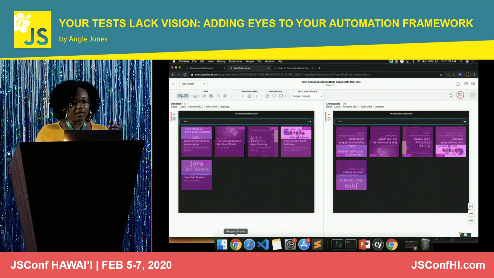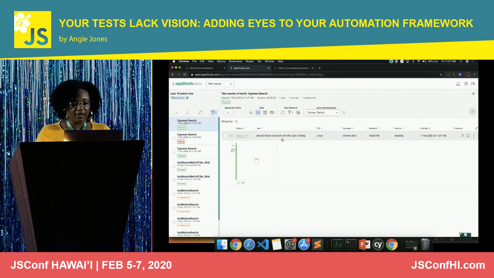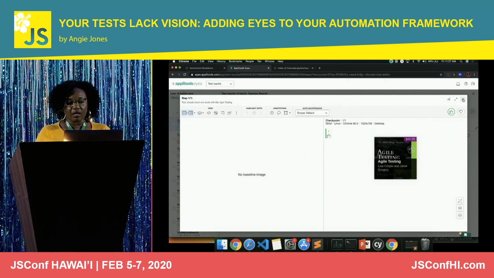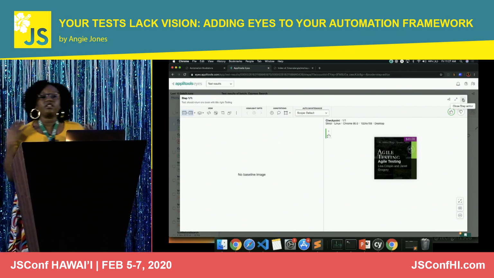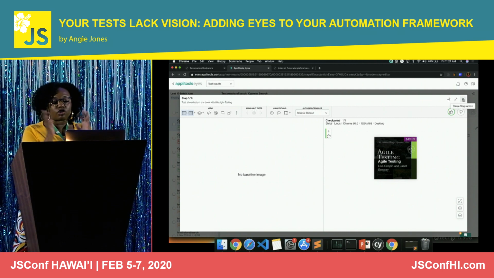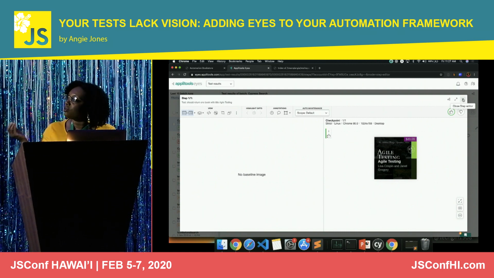So let's look at what that looks like. All right, so we have a new test here, and we see that it's only the book that's captured, not all the rest of the noise. So this is pretty powerful as well. We can scope it down as we want, but there's some drawbacks to this approach too, right?